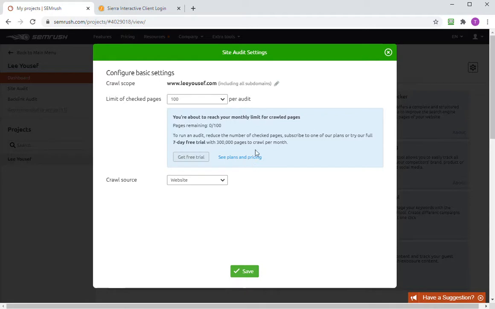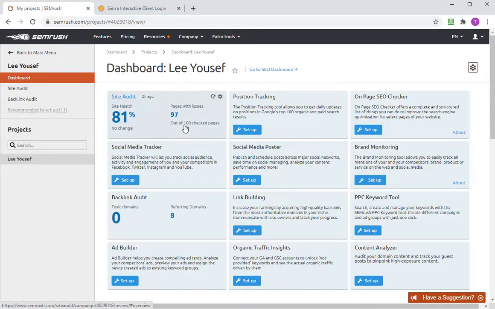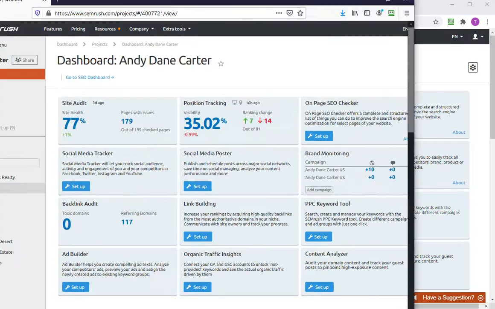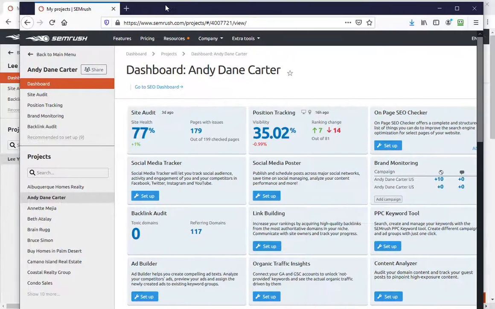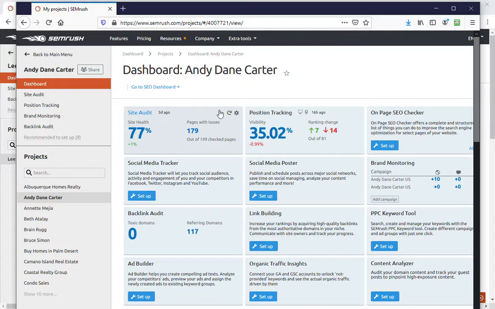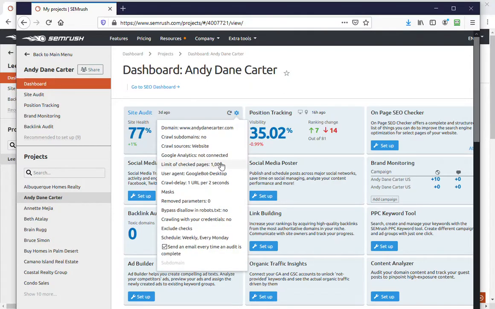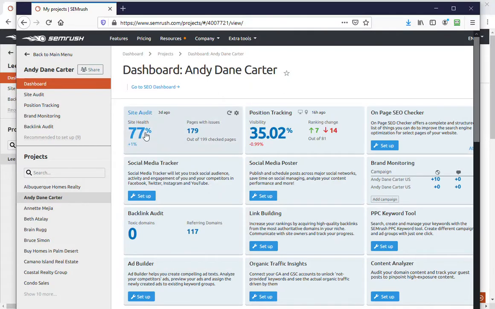There is also the issue with SEMrush that if you just start a free trial, they limit you to 100 pages until you give them a credit card. So we just did 100 pages, and then I wanted to show an example of another site in our SEMrush platform where we've scanned, I think I set this to 1,000 pages, but I took out the properties, and you could see the 77% health.